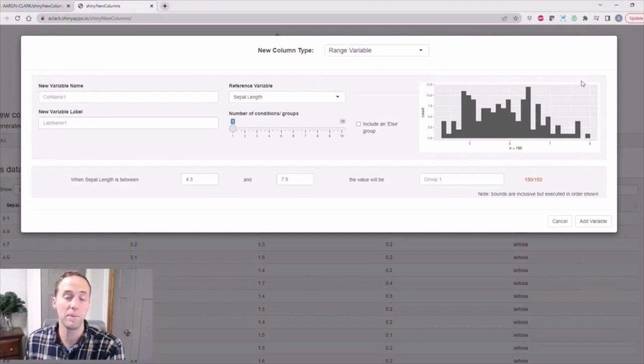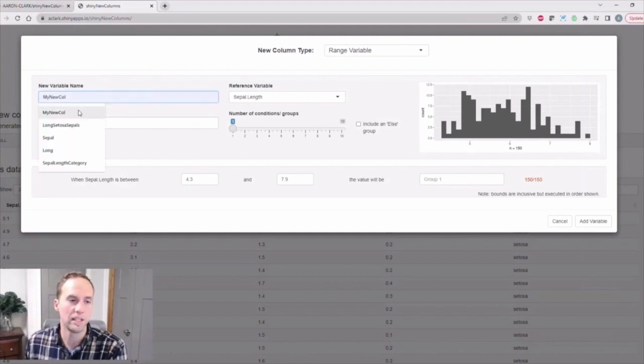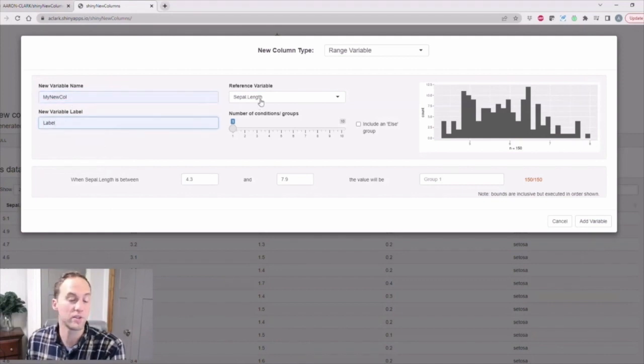Essentially, this is going to be consistent no matter what column type you are selecting. And first and foremost, of course, you have to tell us what the name of the new variable is. So for example, you can see I've been busy in the app lately, so it's going to just auto-suggest some old columns. But you can input whatever your new variable name is. If you have a label, we included that, but it's totally optional.